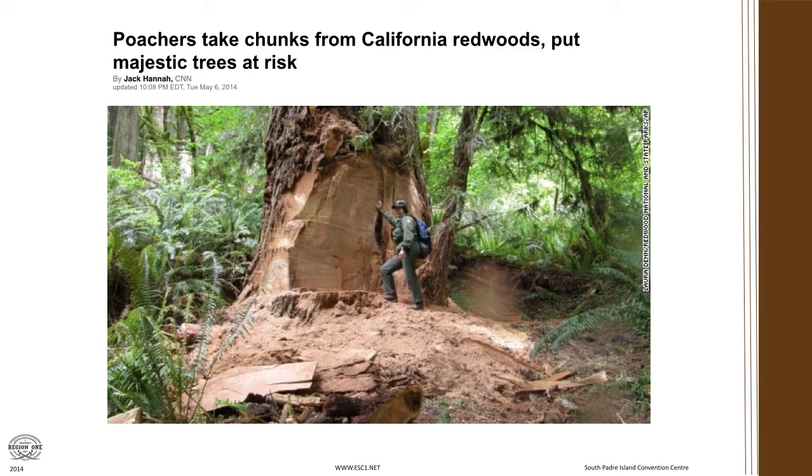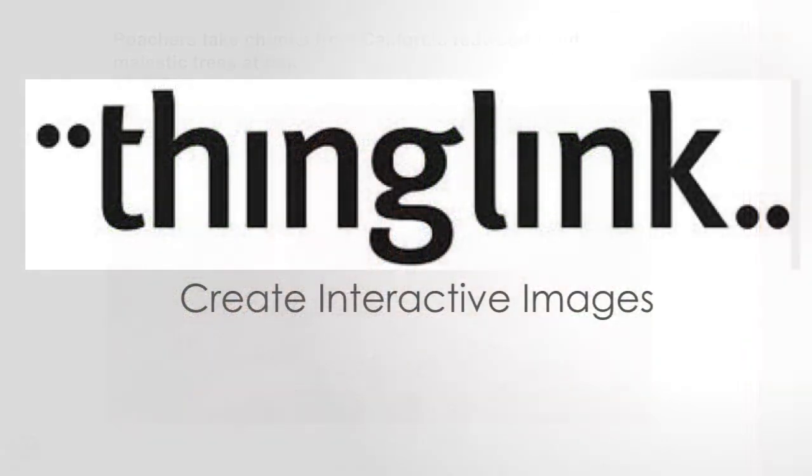Another fabulous web tool that will impact your social studies curriculum is called ThingLink. This website creates interactive images. By clicking on the website, you can import an image and add bullets to that image that you can attach YouTube videos, text, music, and or other photos to, and it makes your picture come alive.